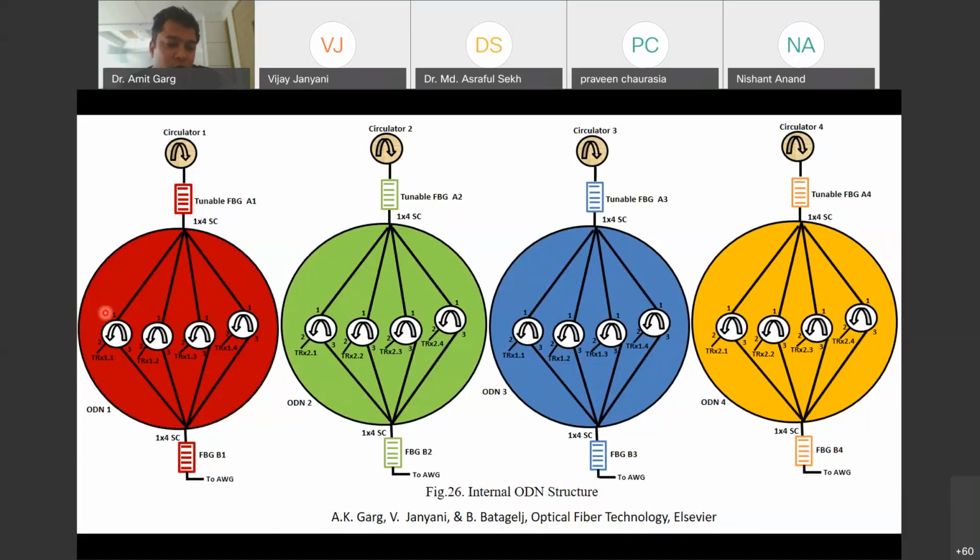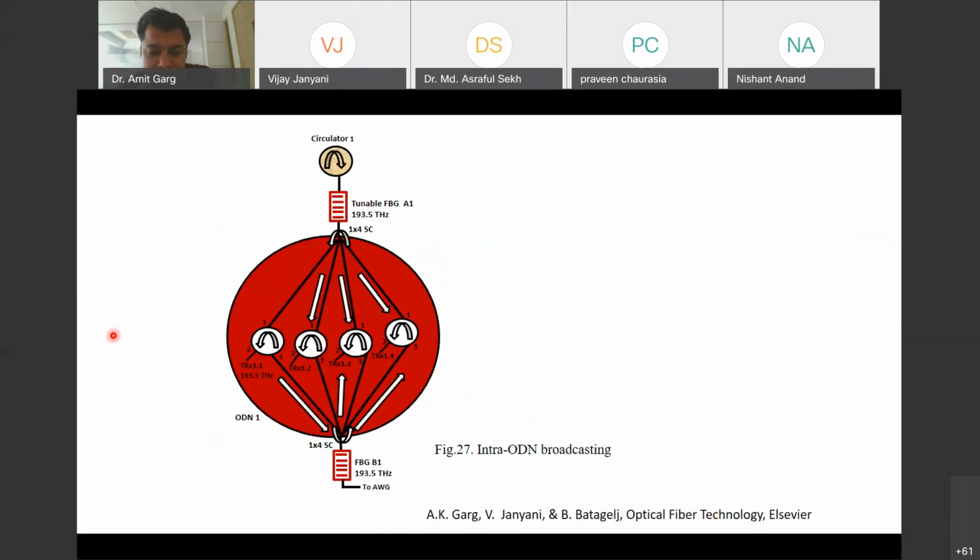So basically there are components for separating the transmitter and receiver. Let us just see how this intra-ODN broadcasting works, or how this group communicates. In this case, let us consider that ONU 1 of ODN1 wants to communicate with this group.